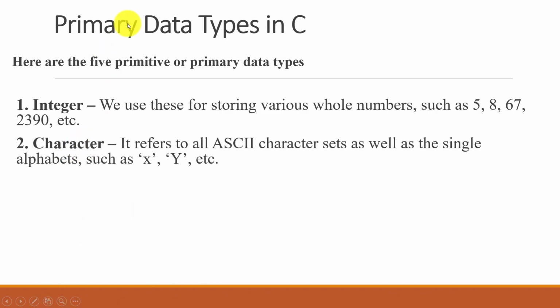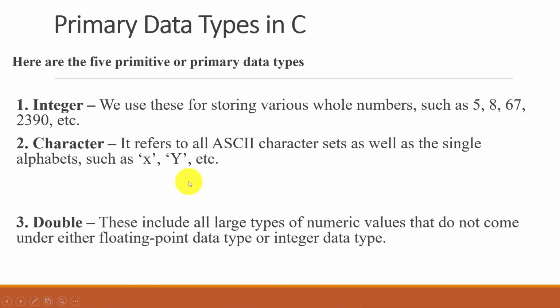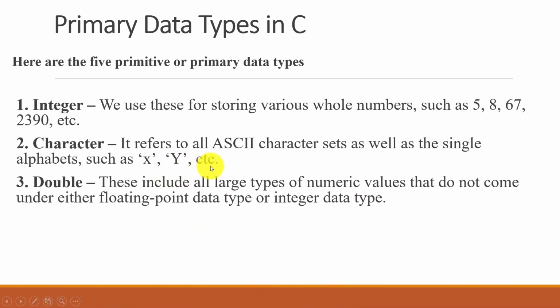Now the second primary data type is the character. We know that it refers to an ASCII character, a single alphabet from A to Z, for example X, Y, etc. Now double, which includes a qualifier, lets you include large numerical values while using the double primitive data type.